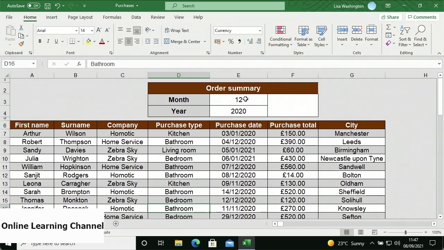In my worksheet, I have a table with data values about customer orders, and above it is a mini table where I'll be conducting my calculations. I'd like to calculate how many orders were placed in December of 2020. To do this, I'll need to combine a few different functions. I'll need to use the SUMPRODUCT function, followed by the month and year functions.